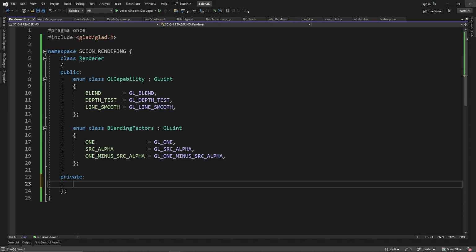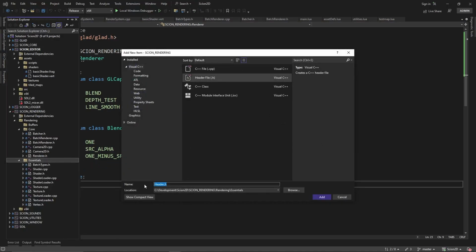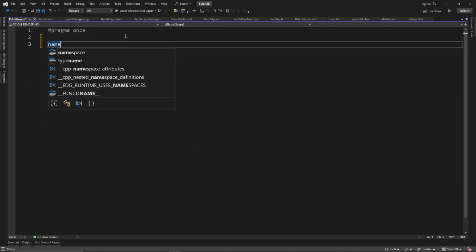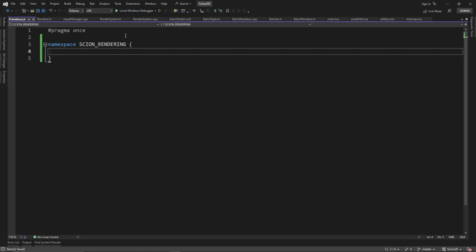So now that we have those enums, we're going to need to be able to draw primitives like lines, rects, and circles. So let's go create a new file right now to hold the primitive definitions. In our essentials, we'll make a new file, and this file is going to be called primitives.h. And that'll also have a namespace Scion rendering. So what are some primitives we're going to need?